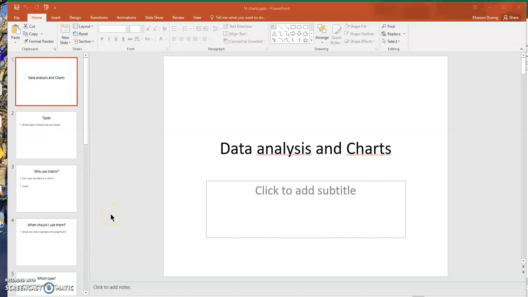Hello, in this lesson I'm going to talk about making charts. Making charts is actually quite easy in Excel, but making good charts isn't always that easy. There are a number of things that you need to think about when you make a chart.